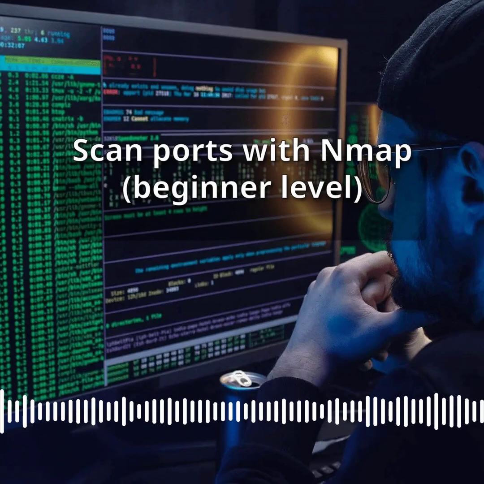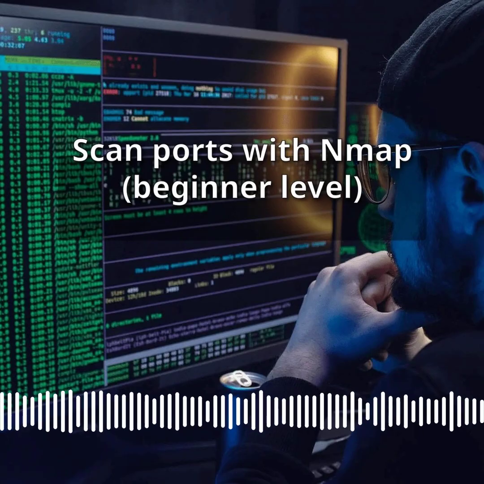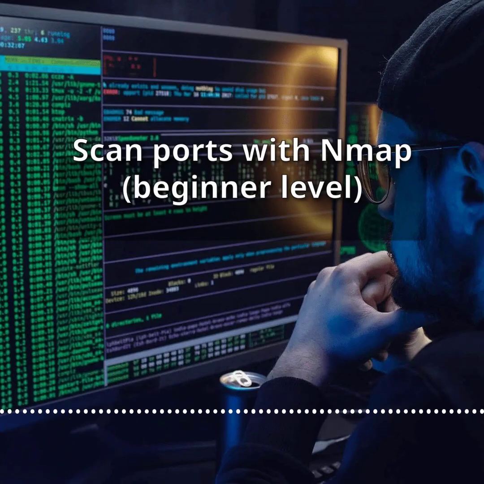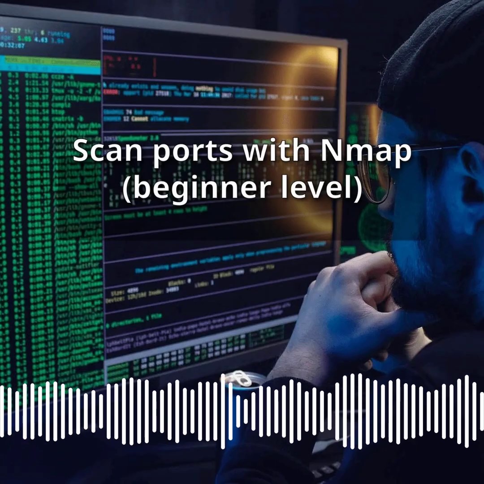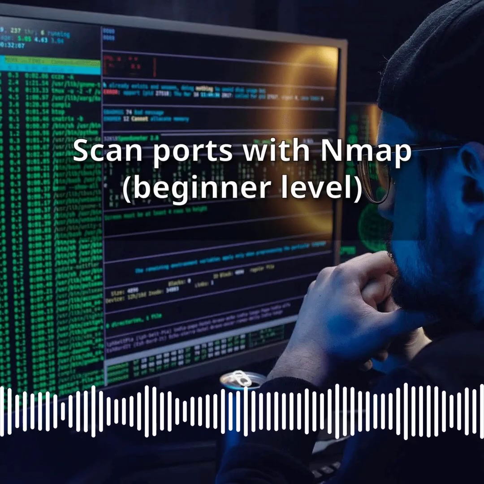Pay particular attention to any unexpected open ports, these are the most interesting from a security perspective. Try to explain why a given port might be open on your target and what risk it could represent if the target were exposed on the internet.